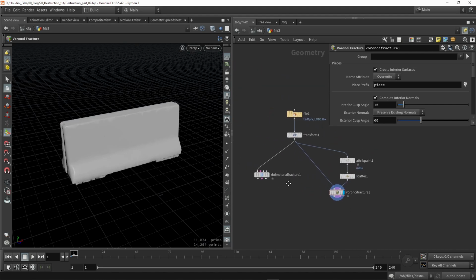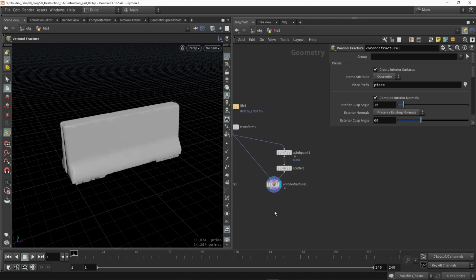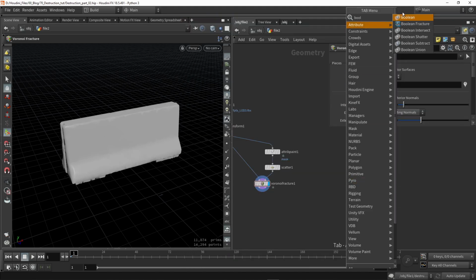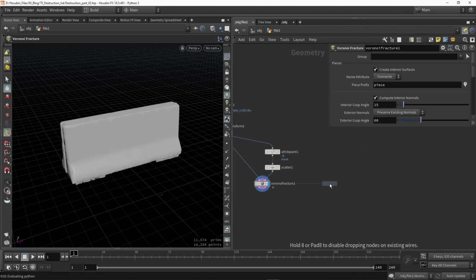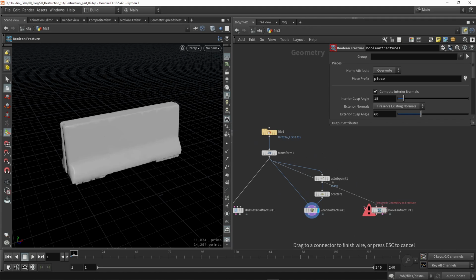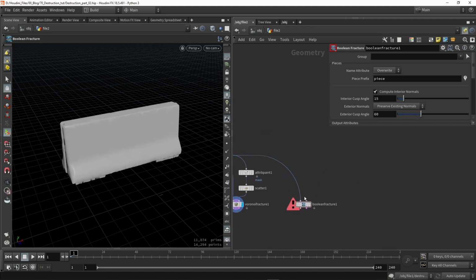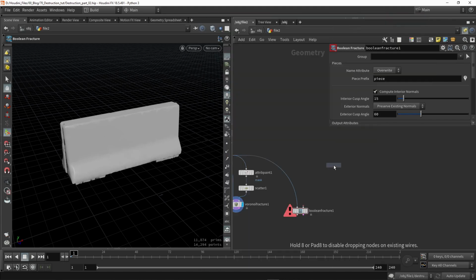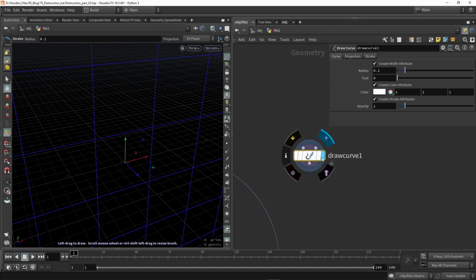Now, there is also another way that I want to show you, and this one is also pretty interesting, and that is called the Boolean fracture. This is also a node here. We're going to plug in our mesh again, of course. And we also need some fracturing geometry or surface to calculate fractures from. We can do this by drawing. We can draw lines and curves for fracturing.